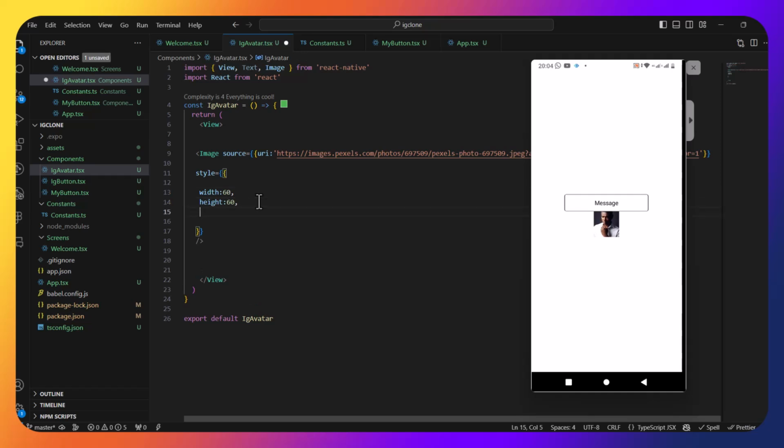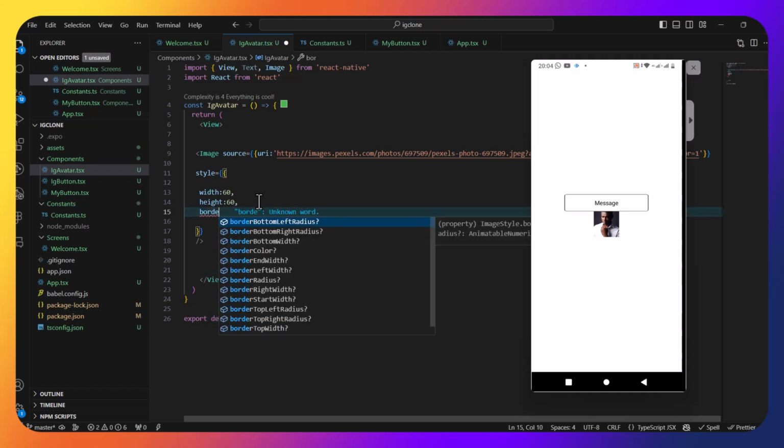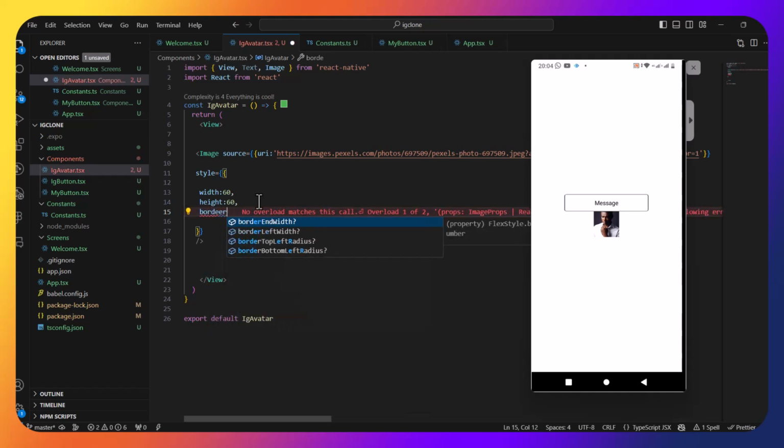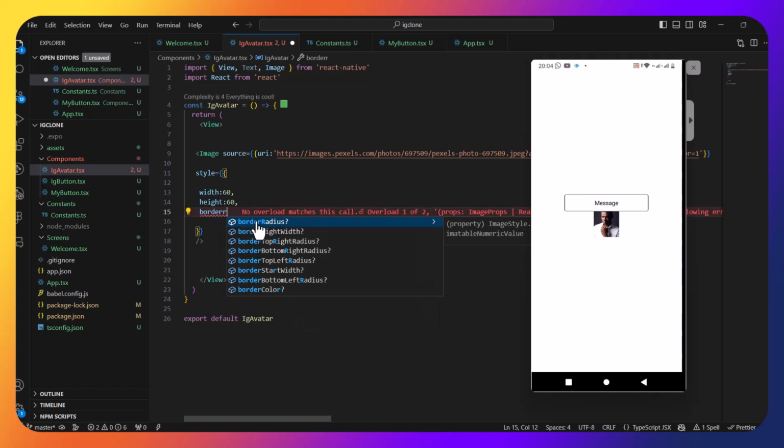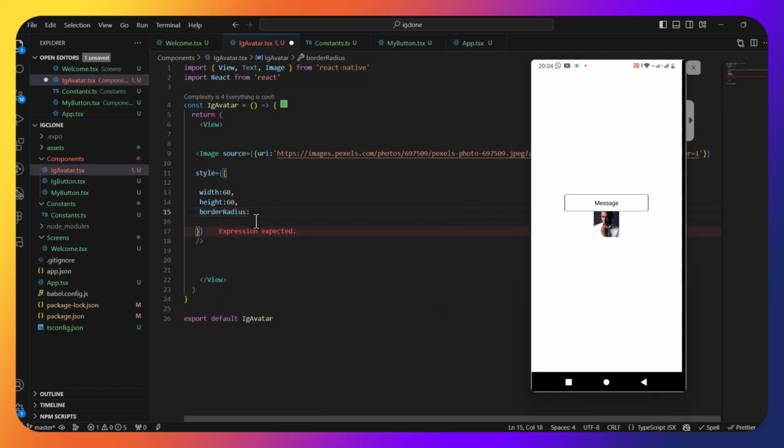And then what we want to do, we want to change the border radius. Let's make it 50% of the width and height, which is 30, so that it can be a perfect circle. I'm happy with this. What else? I'm happy with this.